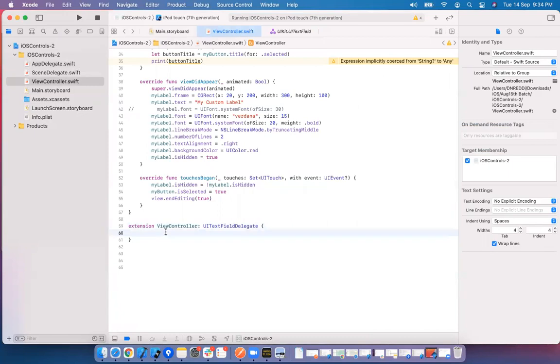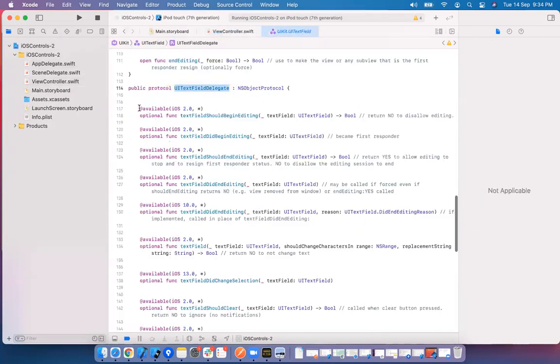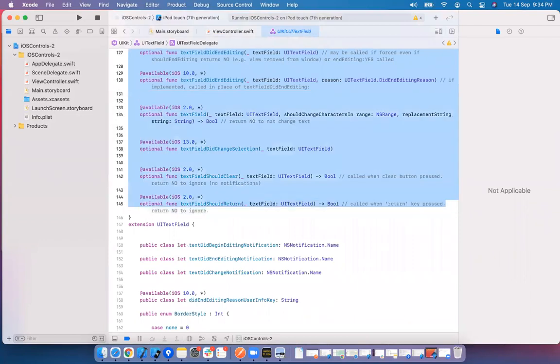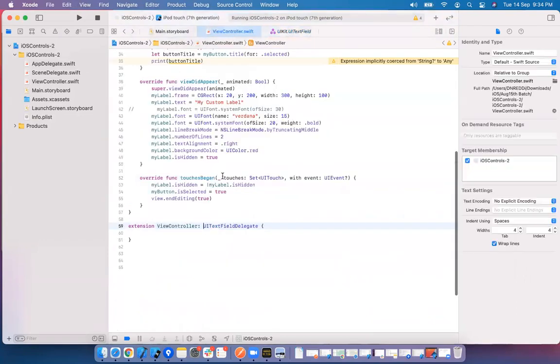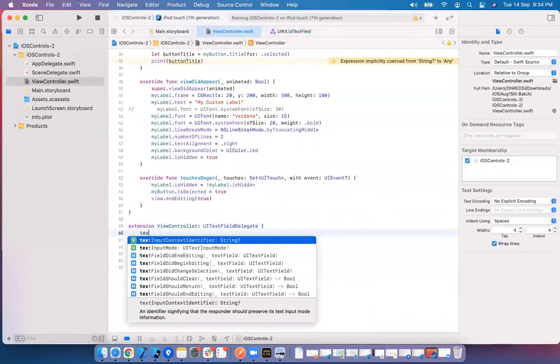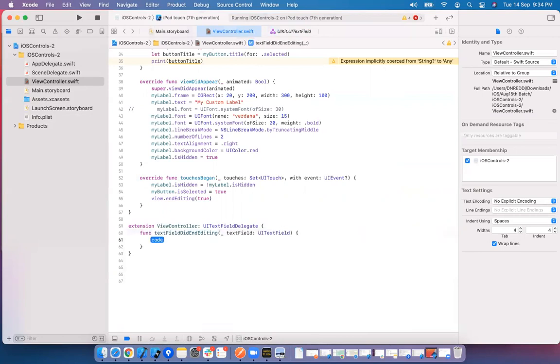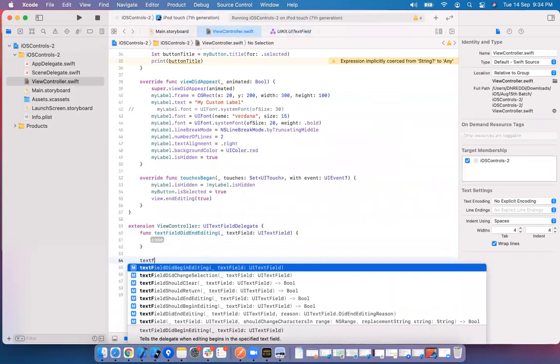Let me implement some methods. You can directly go here and copy paste if you do not remember, or else if we simply type a few words, the methods will be populated. These are the different delegate methods only. I just entered textField. It is giving textFieldDidBeginEditing.